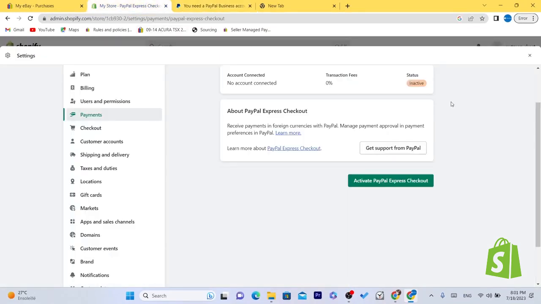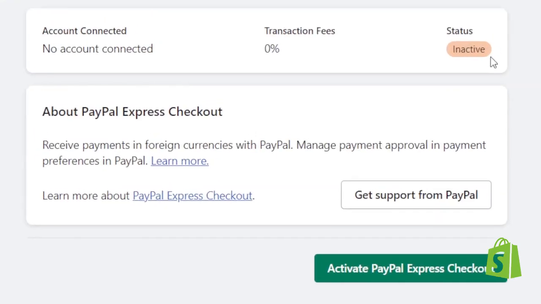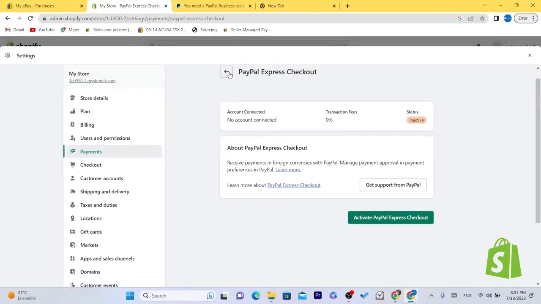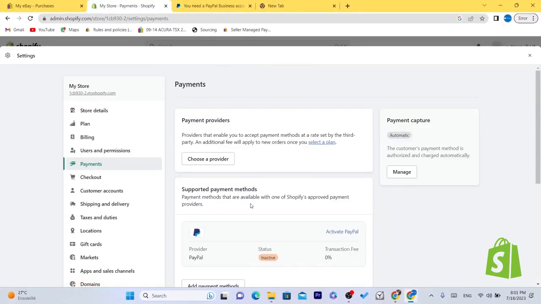So after that you will find here, instead of inactive, that it's active, and then you can start receiving payments with PayPal.